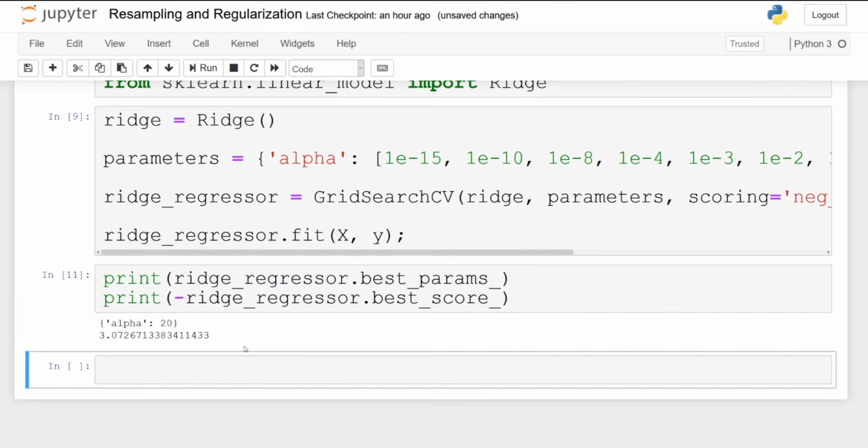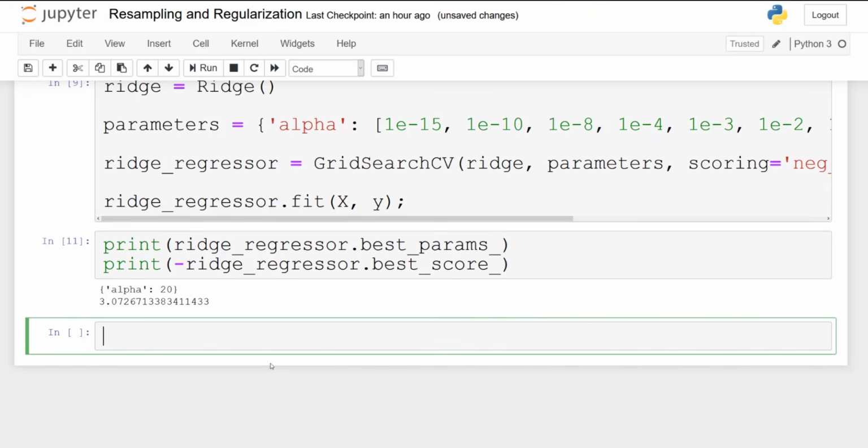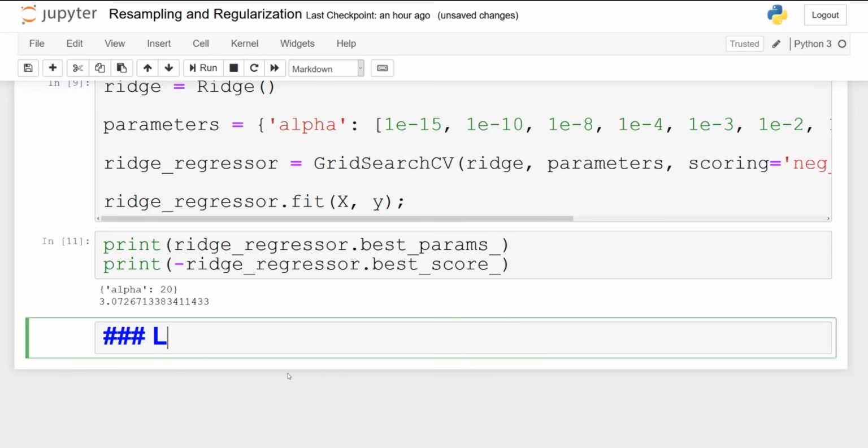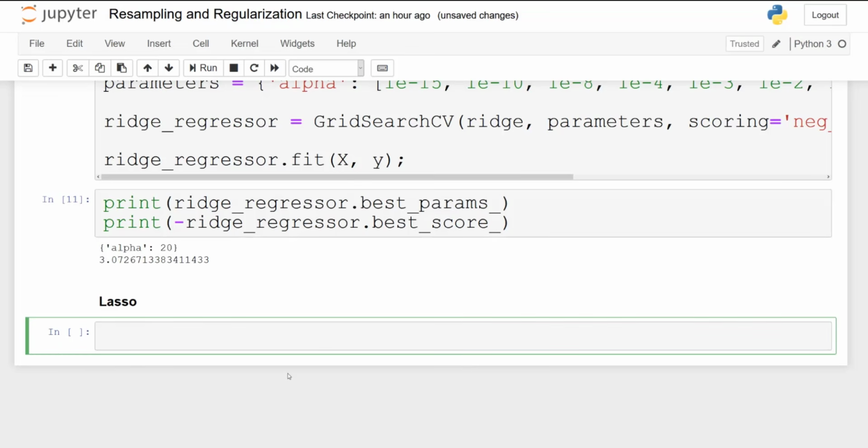And let's not forget that our scores were negative, so let's bring it back to positive. It's 3.0726. So it is a slightly lower MSE. So now let's try out Lasso and see if we get an even better result.